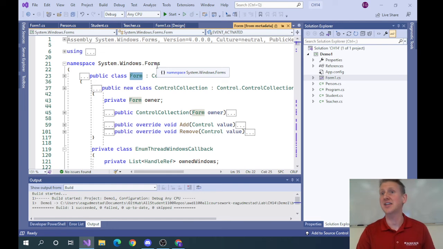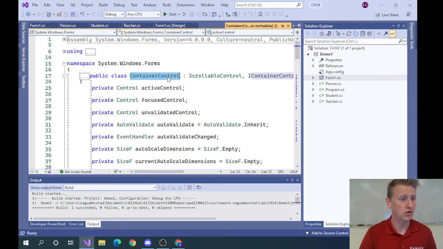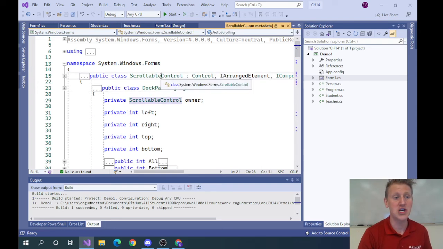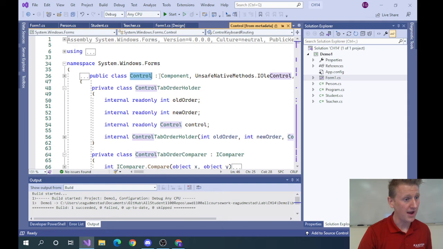So when we instantiate a form, well, form inherits from a parent called container control. And if I click on container control, I can see there's a parent there called scrollable control. So I'm going up the hierarchy here. You see what I'm doing? I'm just following the parents. And you can kind of see we're getting more generic. Scrollable control is a control. So if I click on control, I want to stop here.